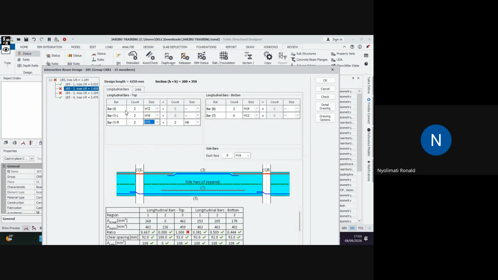They're saying 16 cannot go there. And if I use 3 bars, it cannot work, because T16 is big and the spacing will be small. If I try 3, it cannot. Let me just use 2 T20 at this support.